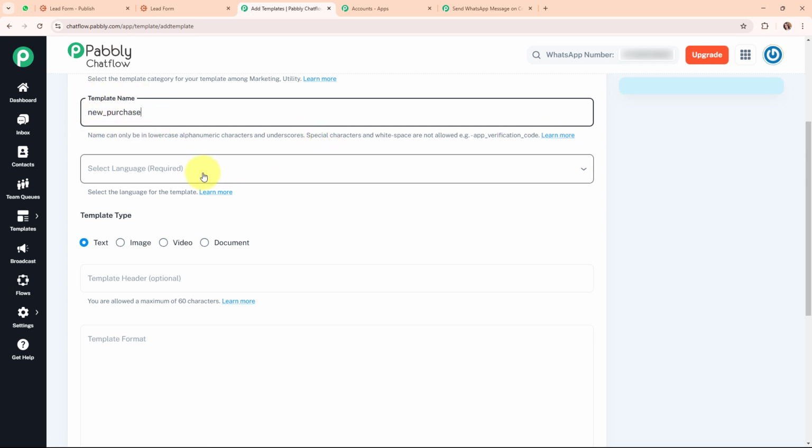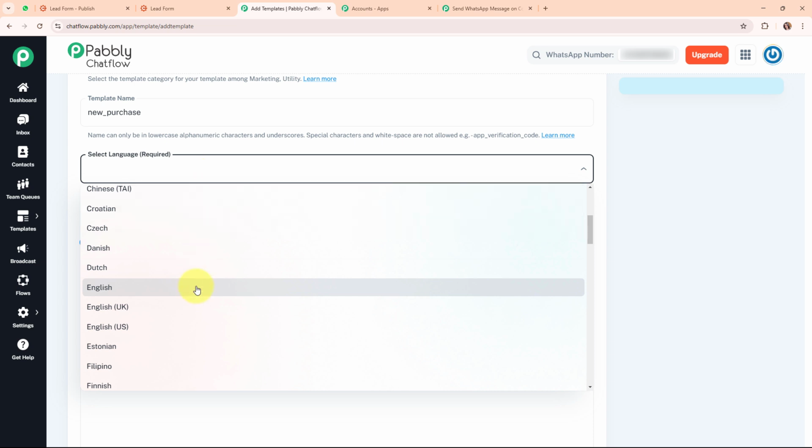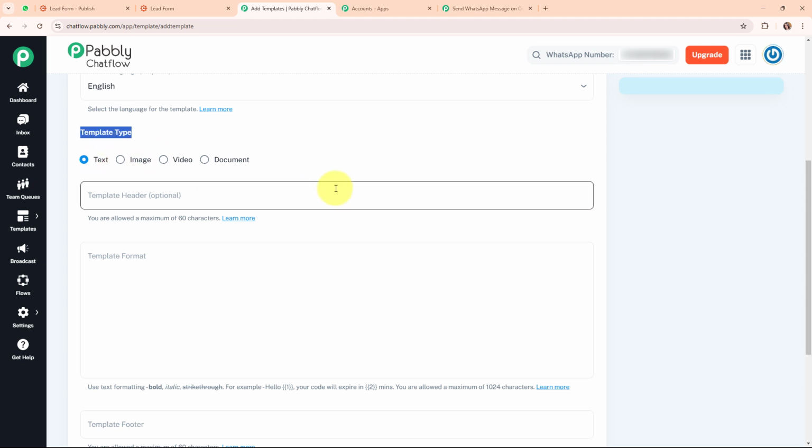Now moving forward, it is asking us to select the language. Here I need to select the language of my template. Let's suppose that I'm going to select English. Moving forward, it is asking me to select the template type. Here I need to select whether my template contains text, image, video or document. For now I'm going to keep it as text, and then it is asking for the template header, that is an optional field.